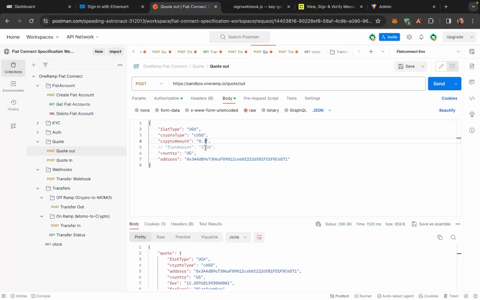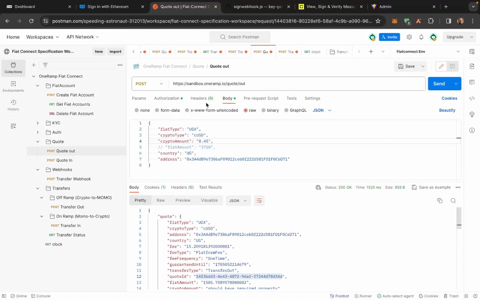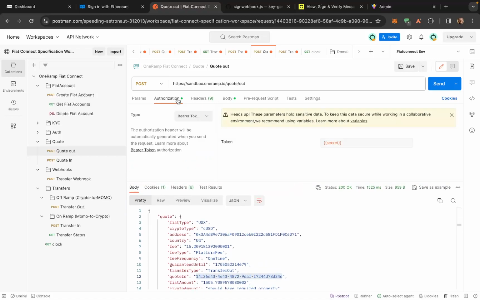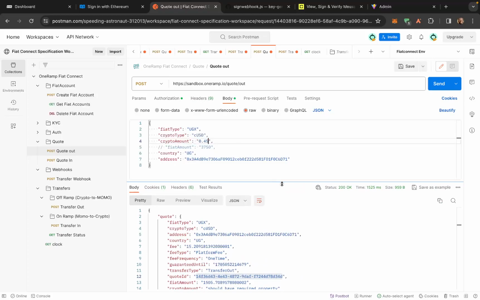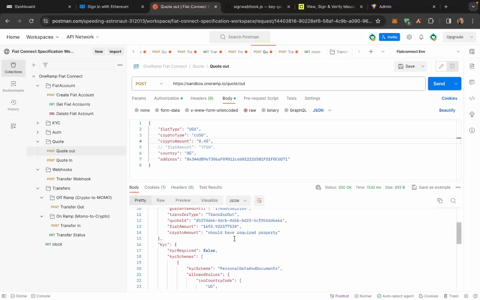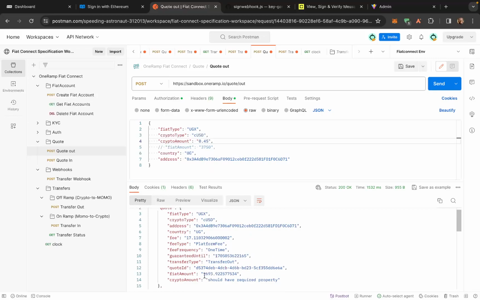Okay, so let's say I want to off-ramp 0.3 or 0.45. That's the amount I intend to off-ramp. This is not really a protected endpoint, but yeah, you could run it with your secret. It's a global parameter. So you run that with 0.5. This is how much you'll be receiving, 1,693, and this is the quote ID.